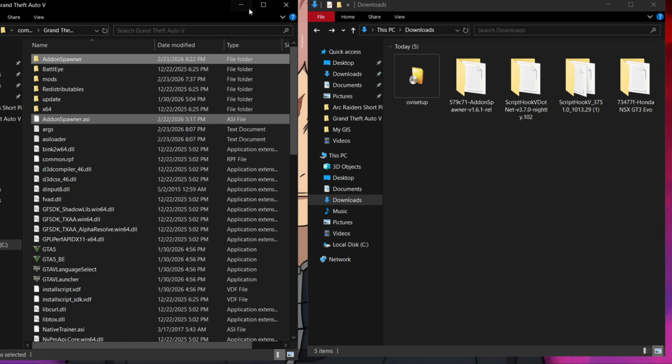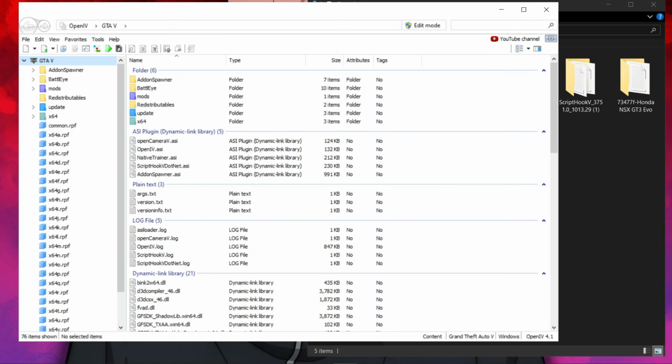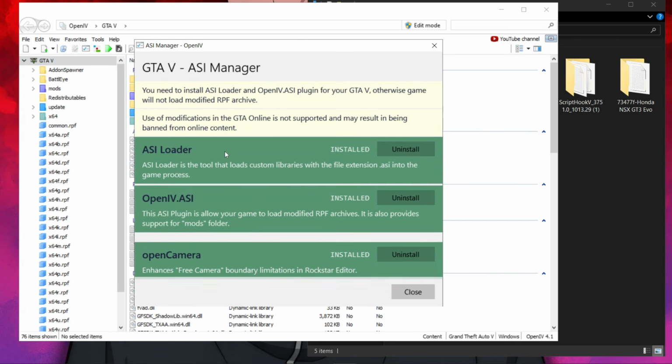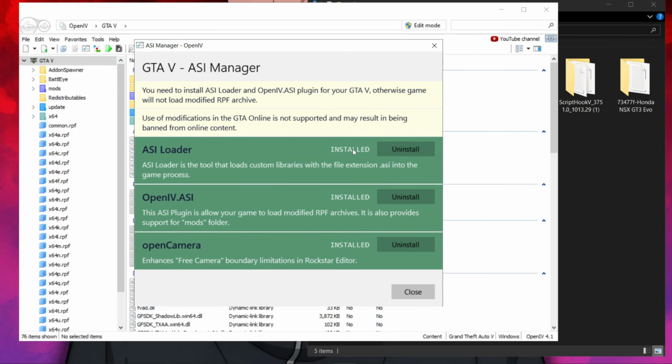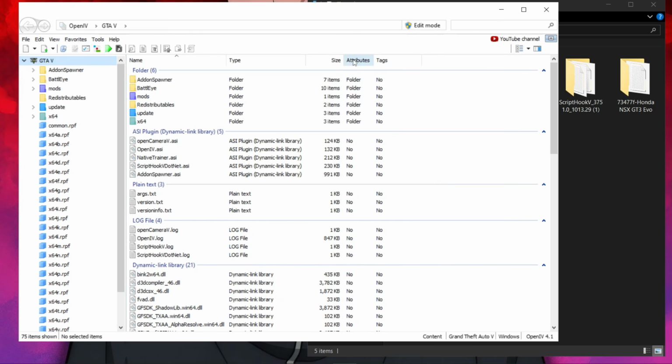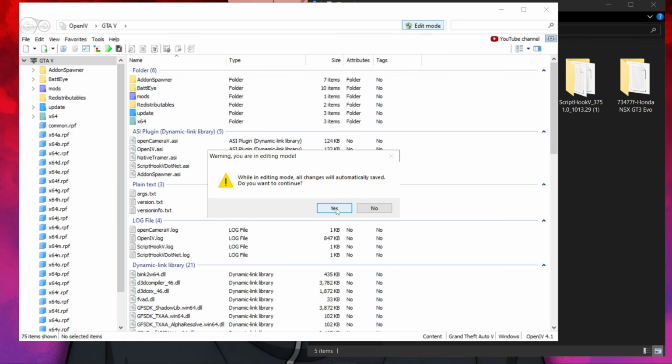To do that, you're going to use the OpenIV. We're going to go back to OpenIV. The first thing that you want to do is go over to ASI Manager. Then you're going to make sure that you have all of these installed. As you can see, I already have them installed. It should be blue for you. So just click install and you should be good. Next, we want to enable edit mode. Otherwise, you won't be able to edit anything within the OpenIV. So click on it and then press yes.